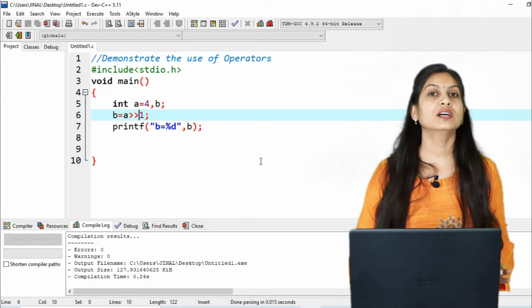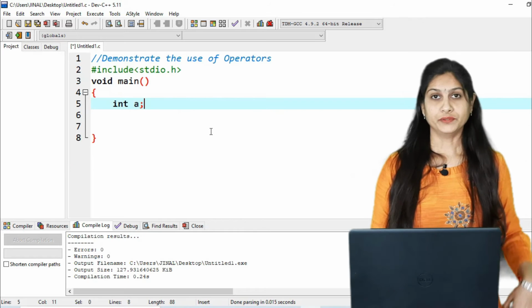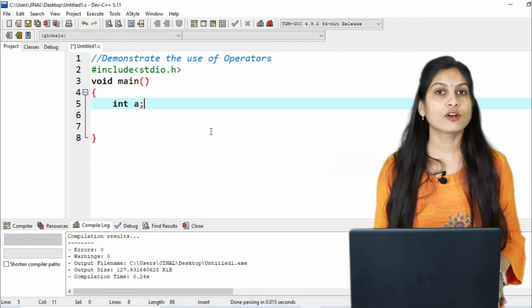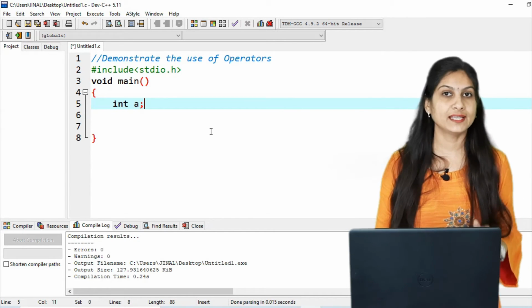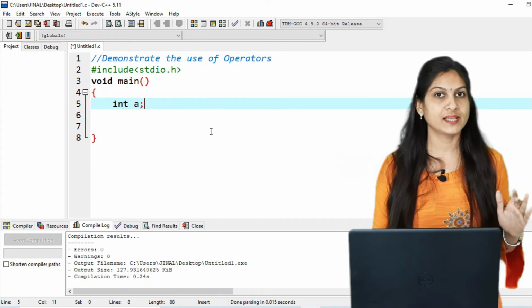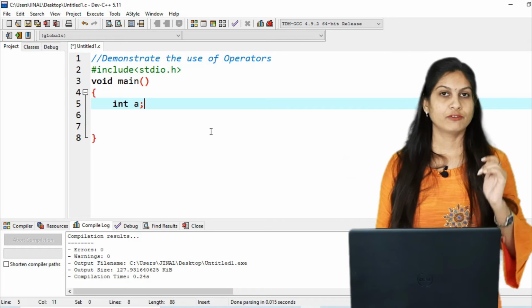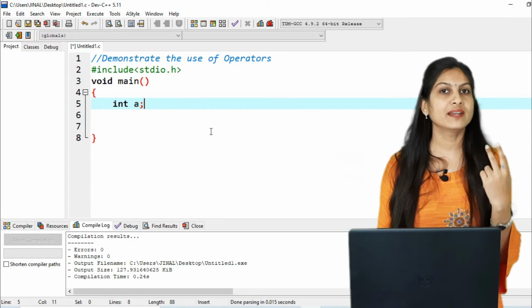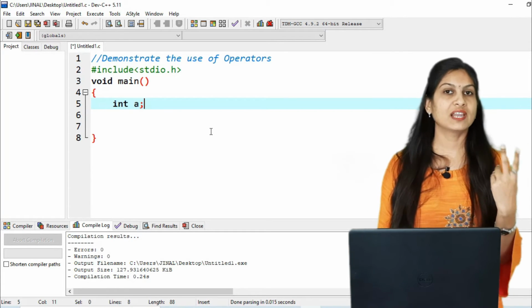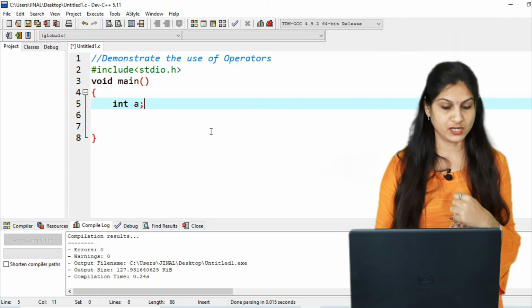Now move to the sizeof operator. Now if you remember, the sizeof operator gives only integer value because all the data types have integer number of bytes that is occupied by it. For example, integer occupies how many bytes? 2, float 4. So let's see here how it can work.